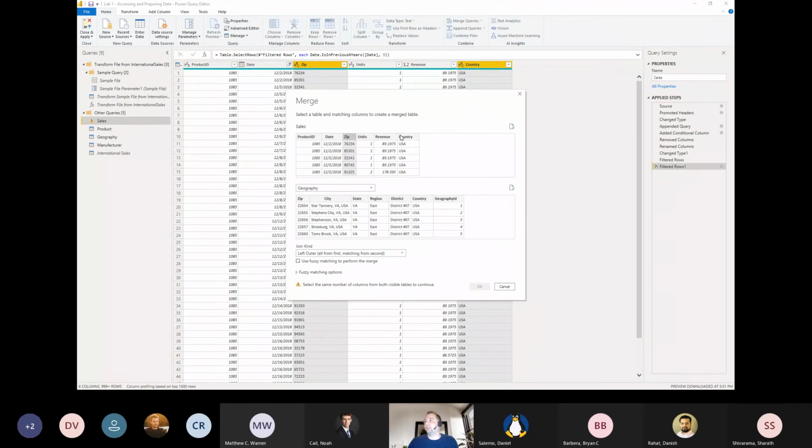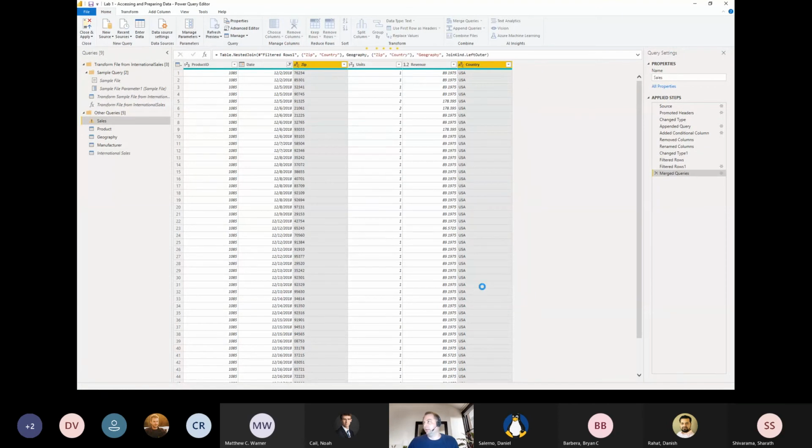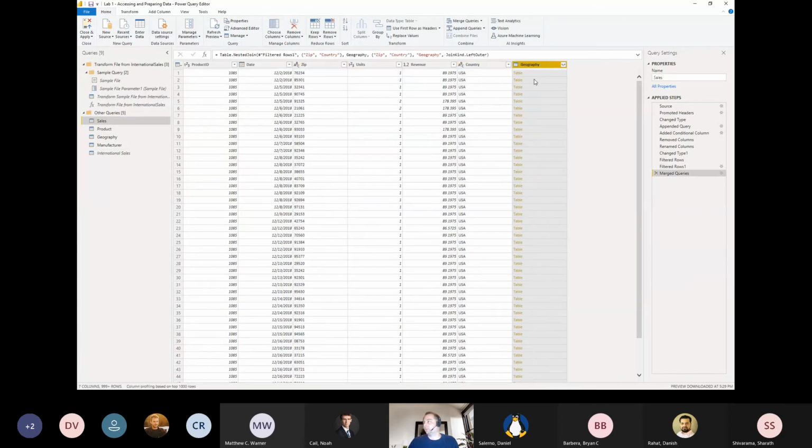And here I have the luxury of holding down control and picking 2 columns. So I'm joining on zip and country, zip and country. And I could make this an outer join, inner join, whatever. I'm just going to go ahead and hit OK. And this is going to bring in that geography table.